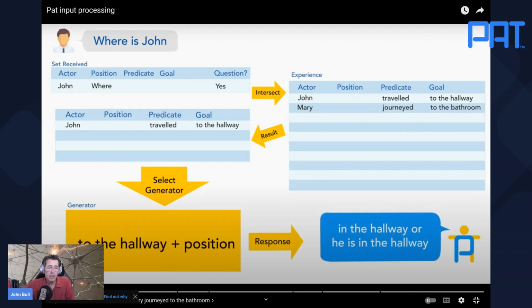And so we're going to select the appropriate preposition, in the hallway, not at the hallway or on the hallway or over the hallway. We have to understand what it meant in the first place. And then we get a response from the generator. Now this could be in whatever language that you've set as your output. In this case, we're just using English to English because let's not make it too hard.